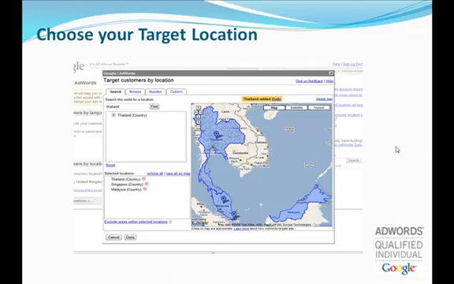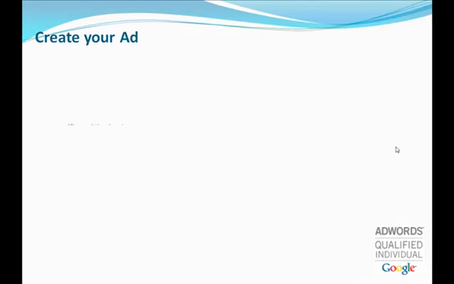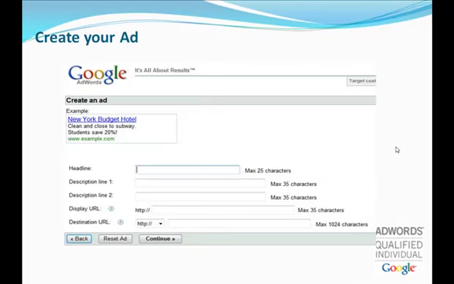And you can also just draw a square around an area, which sometimes works well if you're trying to capture a large urban area that maybe the urban definition doesn't do. You can also use GPS waypoints, although I've never heard of anyone actually doing this. You can create your ad. 25 characters on the top line, 35 on the first description line, 35 on the second description line, display URL and an actual URL. Obviously make sure that it's very relevant.